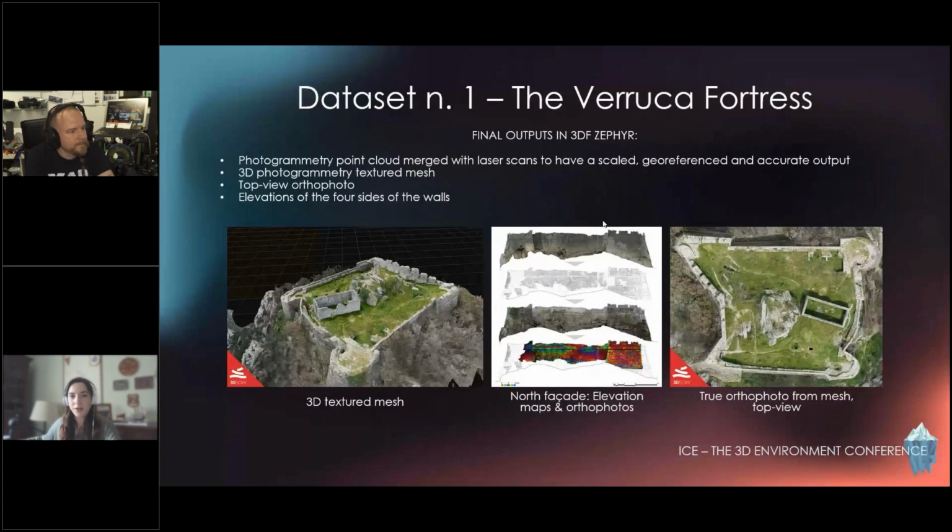Yes, this part you already saw. So the final outputs, aside from the photogrammetry 3D models, point cloud, mesh, and texture mesh, their final goal was to also extract plans, elevation profiles, sections, and orthophotos. And these were essential to perform instrumental analysis of the morphological profile of the rock and at the same time identify the degree of damage of this ancient building.